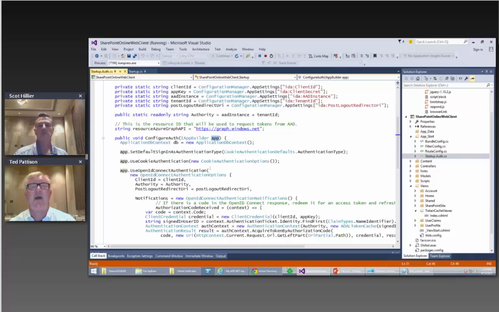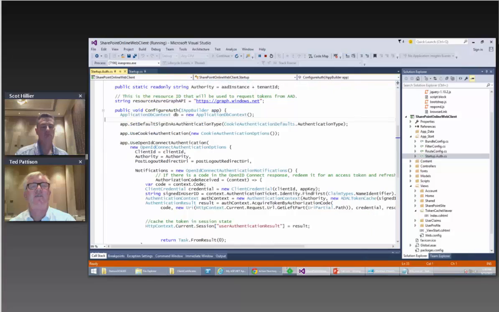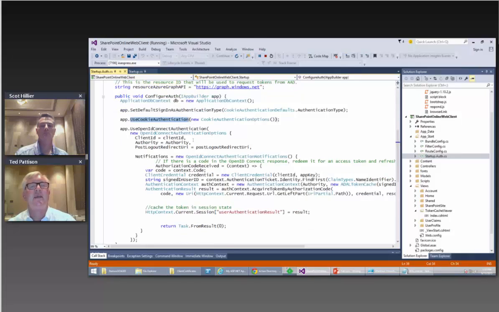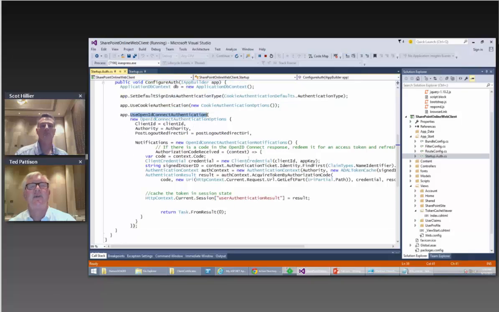So here we have a startup class, and the idea is that they will call ConfigureOAuth and pass you this IAppBuilder object. When that gets called, the first thing we do is set the default sign-in as authentication type, and this is basically saying let's use the new style of JSON Web Tokens and OAuth, not the older, more complex FedAuth or WS-Fed. Next, let's use cookie authentication. So basically that says let's create a cookie when the user has been authenticated, and push it back and forth with a browser session. And then finally, let's use OpenID Connect authentication.